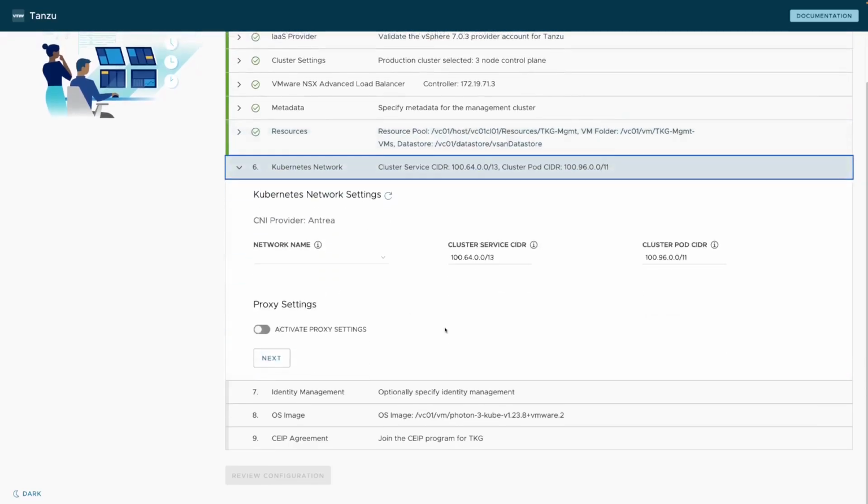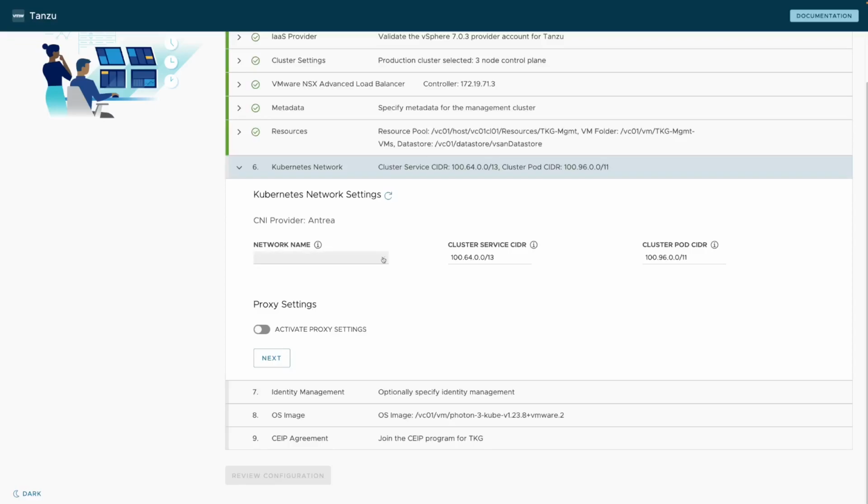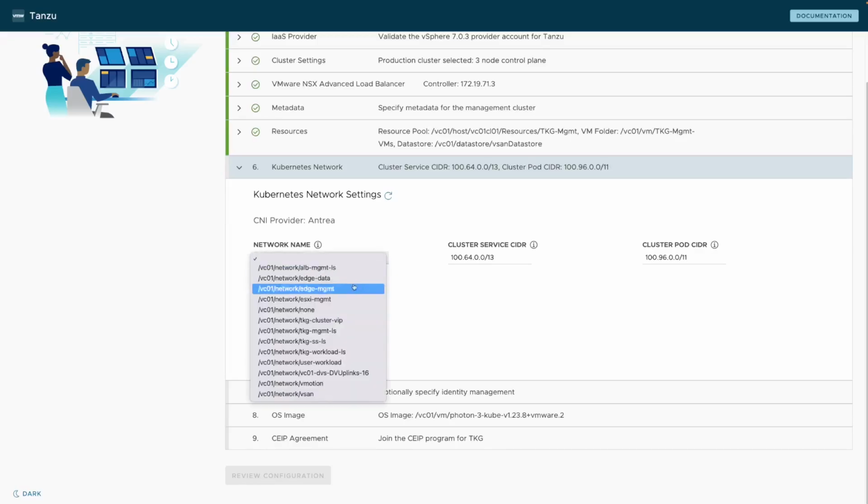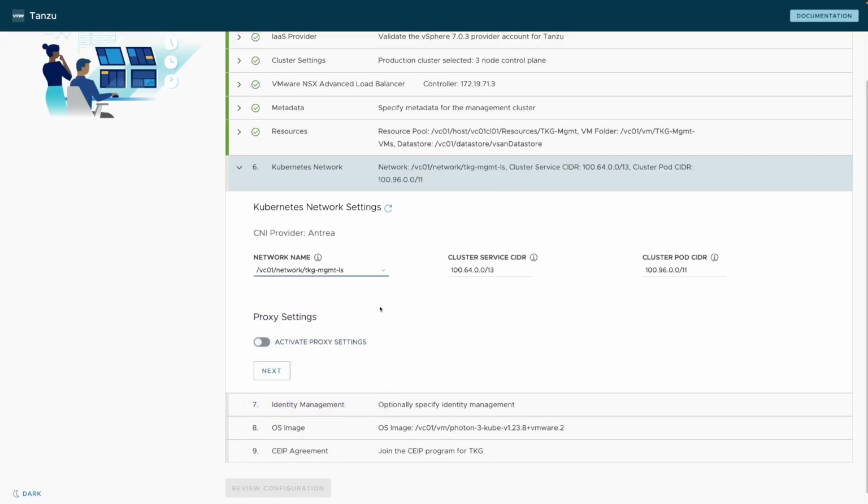So the sixth section of configuration is around the Kubernetes network. By default, the CNI provider that is deployed within the cluster is Antrea. You do have the ability to change that, but it is not recommended when integrating with the NSX ALB. So the network name we want to connect these VMs to that are going to be created is the TKG-MGMT-LS, which is the logical segment that we created in NSX. So I'm going to select that.